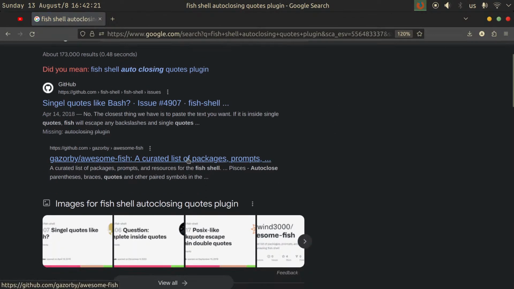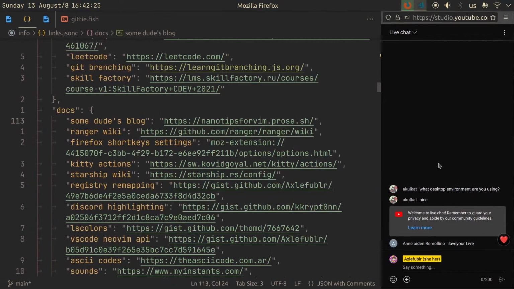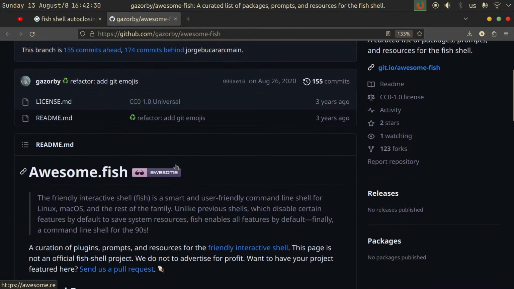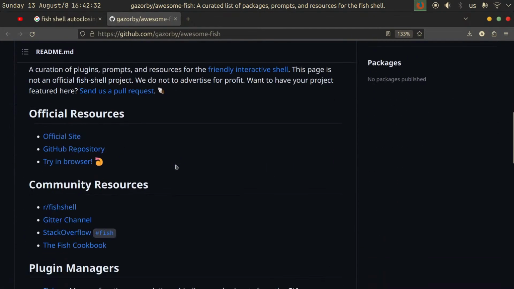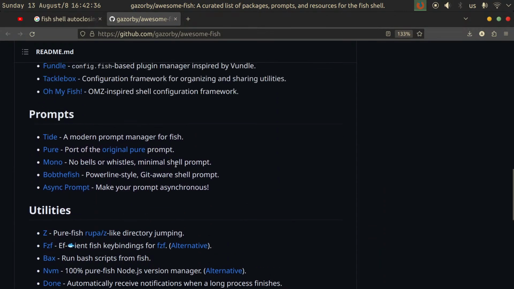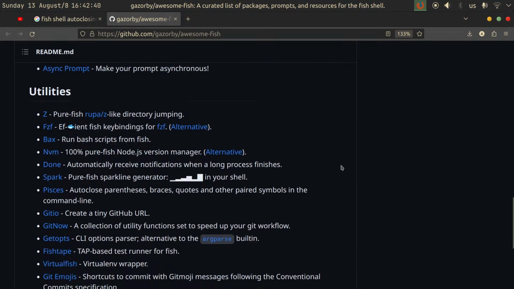Awesome fish. Does anyone know if there's the thing that I'm looking for, rather? What do we have? Prompts. Yeah. Just write your own is what I recommend.